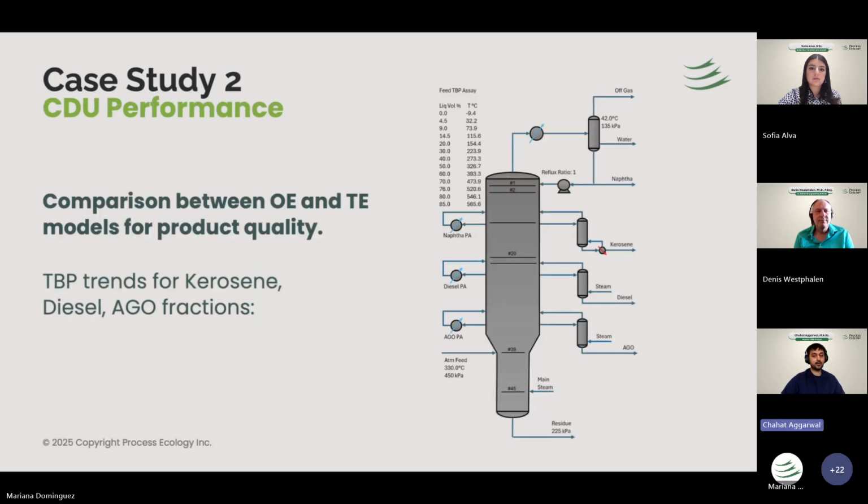Going to the next slide, we'll look at the crude distillation unit. Here, this is a more complicated column, which has 3 different pump arounds and 3 different strippers. We have multiple products coming out of the column: off gas, water, naphtha, kerosene, diesel, AGO. And typically you would like to look at the TBP trends, so let's say TBP 5% and TBP 95% boiling point for looking at the product quality.